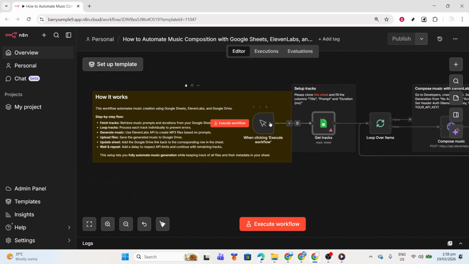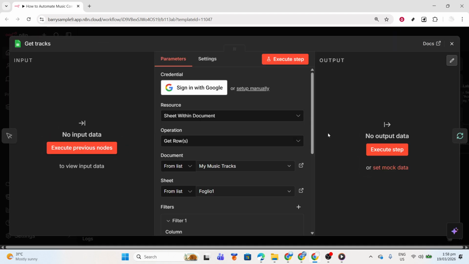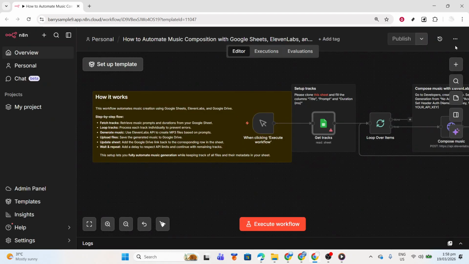If you eventually want it to run hands-free, you can swap this trigger for a scheduler or a webhook without changing the rest of the pipeline. Next, the Get Tracks node pulls every music track listed in your Google Sheet. It reads the key fields, title, prompt, and duration, so each row becomes a set of instructions. Because we read the entire sheet, the workflow stays dynamic and can handle one track or dozens in a single run. Make sure duration is stored in milliseconds to match the composer's expectations.